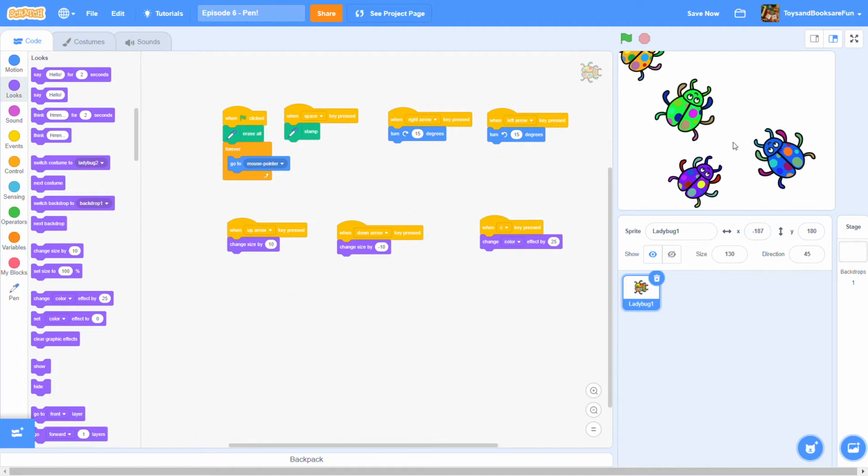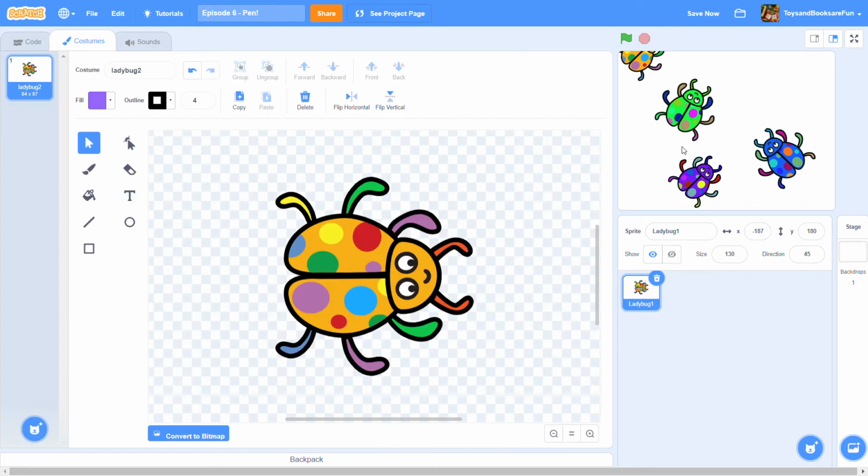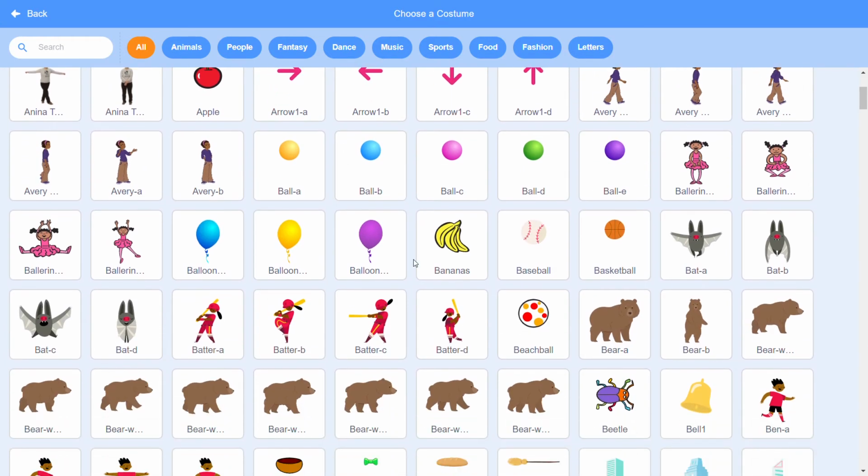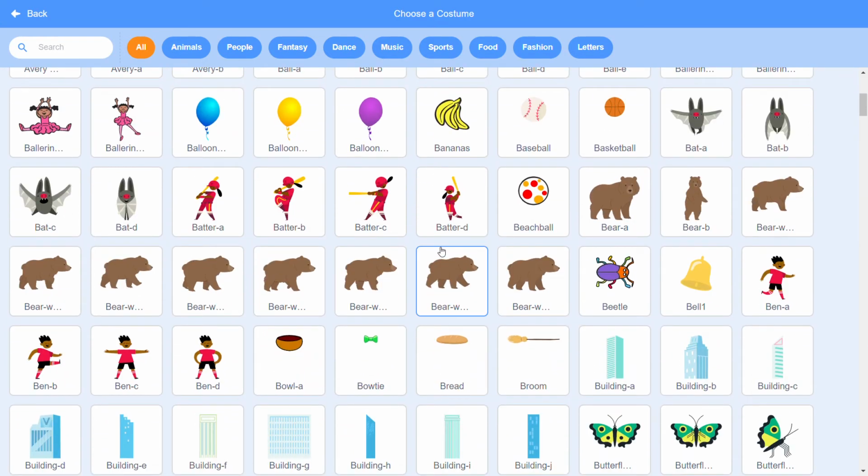Okay, so now we can also add other costumes to our ladybug so that it switches costumes whenever you click a button. So we're going to click on the costumes and choose a costume. And so here maybe we can choose, maybe it can switch to bananas.